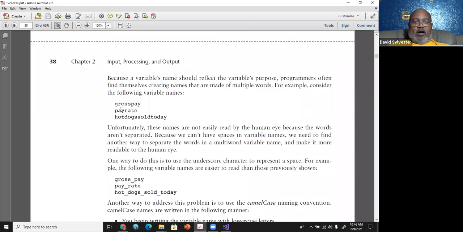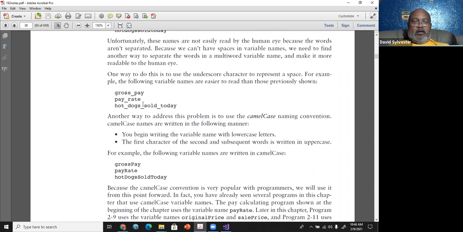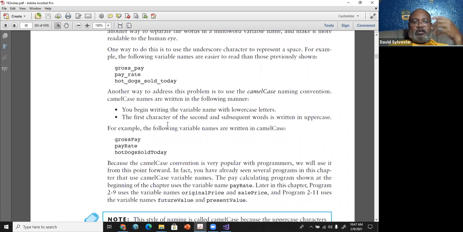And look, it gives you an example. Gross pay, that's two words, but they just put them together without the space. Pay rate, put together without the space. Hot dogs sold today, that's four different words. They just pushed them together to make the variable name where the user could understand. But then what? You could go with this scheme: gross underscore pay underscore rate, hot underscore dogs underscore sold underscore today. So it's just up to you.